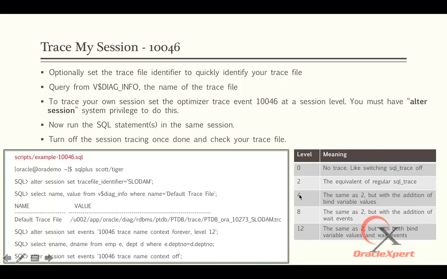Now when you club these bit operators, you can club 8 plus 4 is equal to 12, which means into your SQL trace file, dump the value of the bind variables if bind variables were used, and also dump all the wait events encountered by your SQL statement when it was going from parse, execute to fetch.